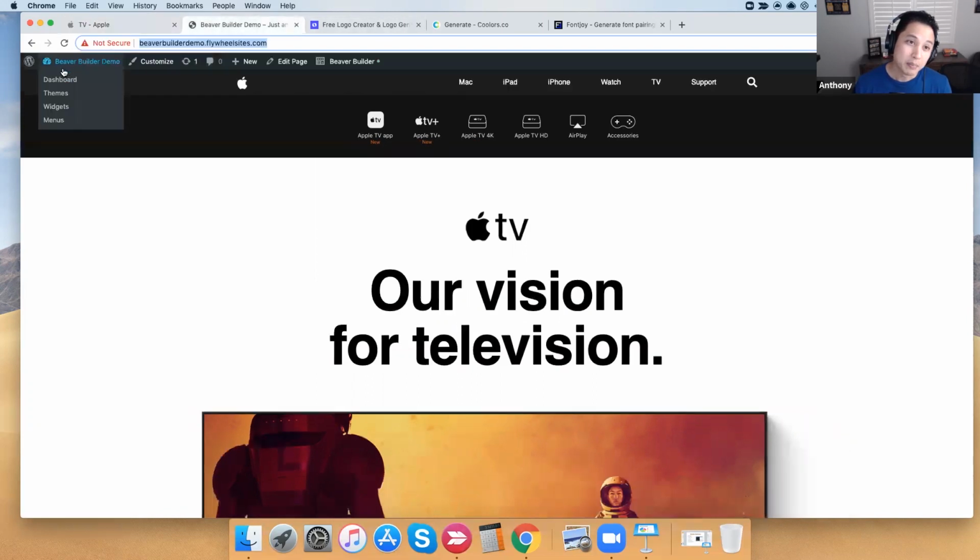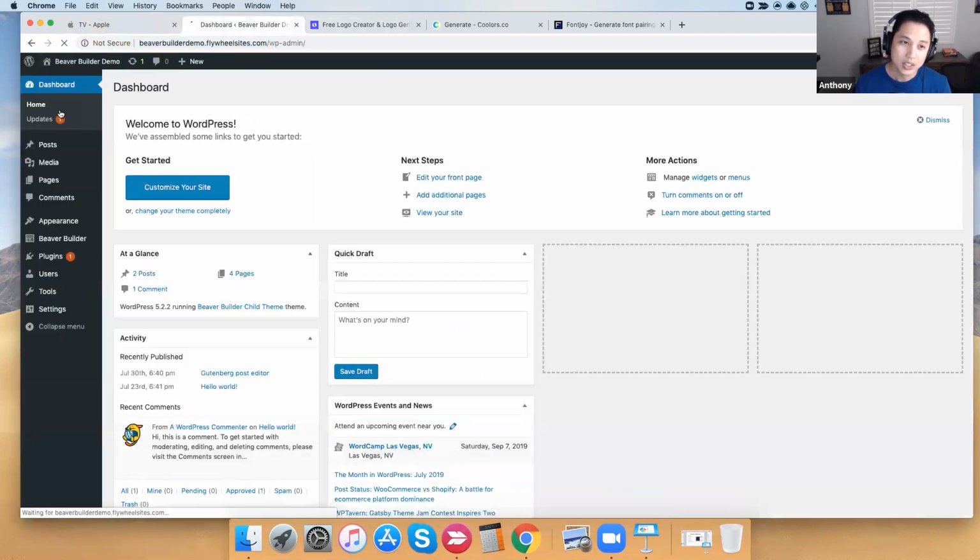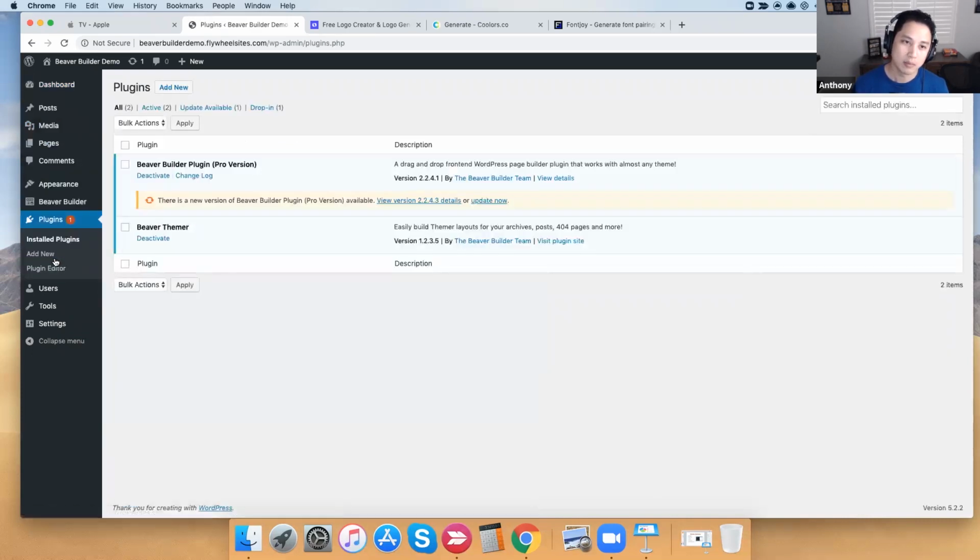All right. So once you all have WordPress. WordPress is obviously the CMS of choice here. That's what we're talking about. And in a brand new installation like this, I'm going to show you, there's only a few things I'm using. The Beaver Builder Pro plugin.